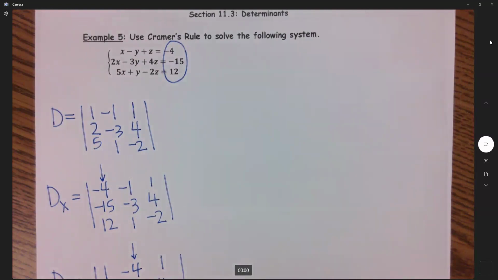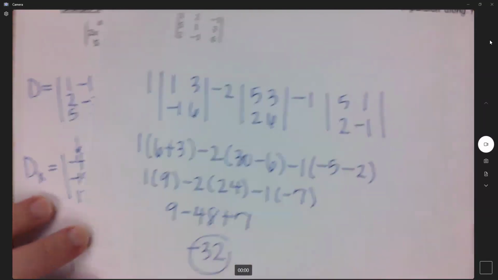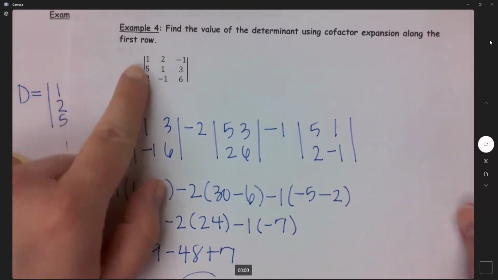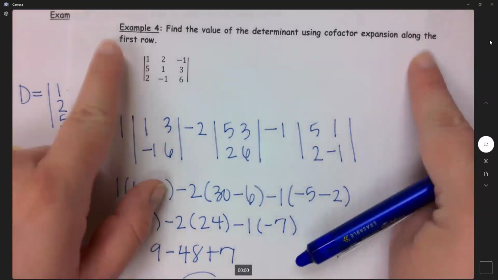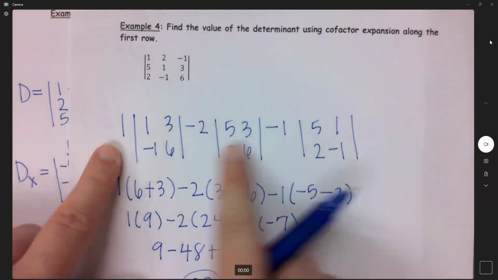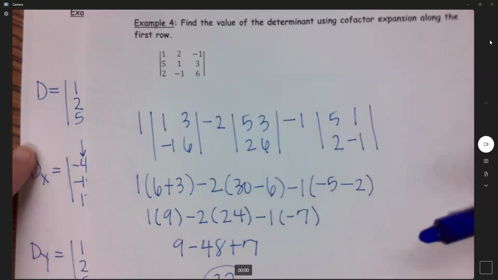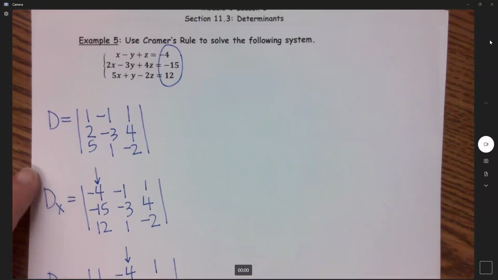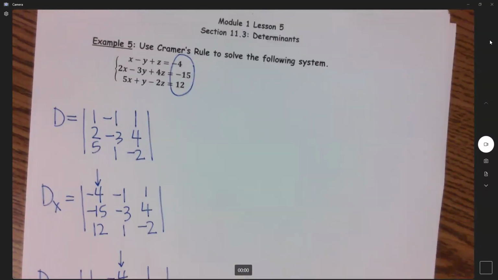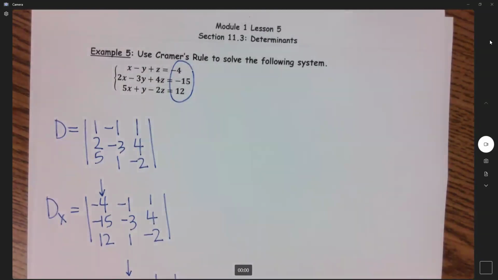We have solved a 3x3 determinant before, and it took a little bit of work, right? We had to use our cofactor expansion along the first row to make several 2x2 determinants. You can do this four different times if you want, but the easiest way is to put this in our calculator. So let me now show you how to put this in our calculator.